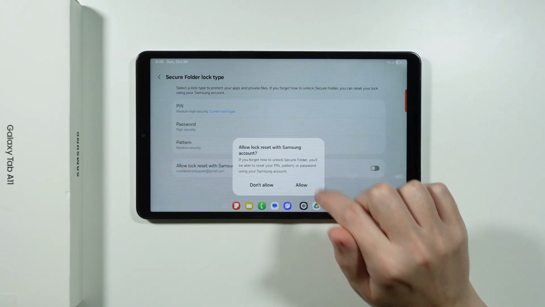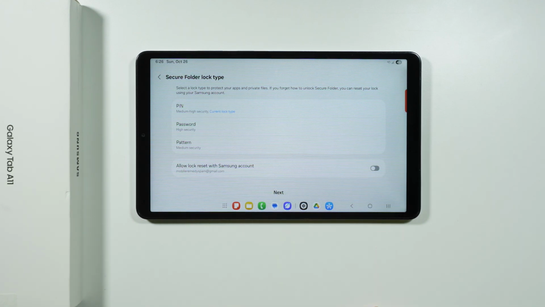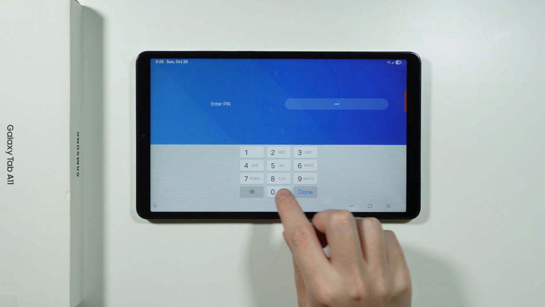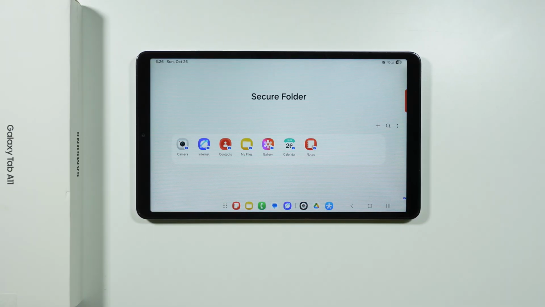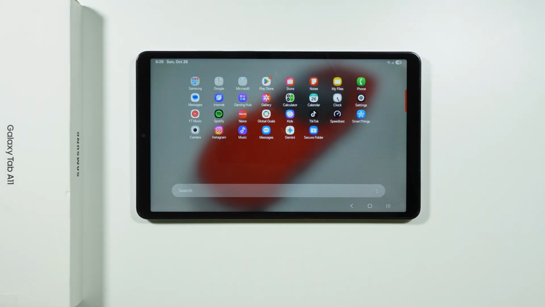After that, you can also use your Samsung account in order to be able to recover the password in case you forget it. So in this case, I'm gonna choose don't allow and uncheck it, and we can press OK. And there we go, let's go next. Enter the password to access the secure folder, and there we go, we have our secure folder, which we can also find in the app drawer.